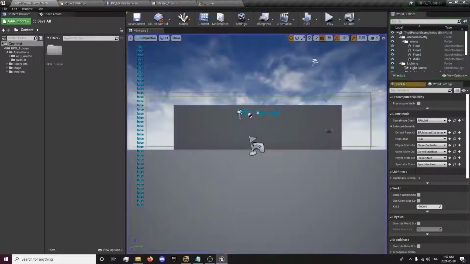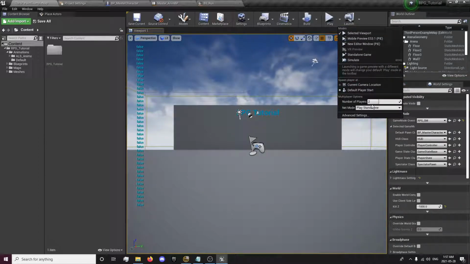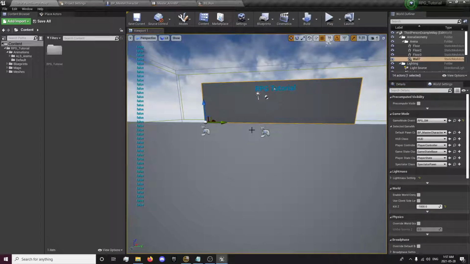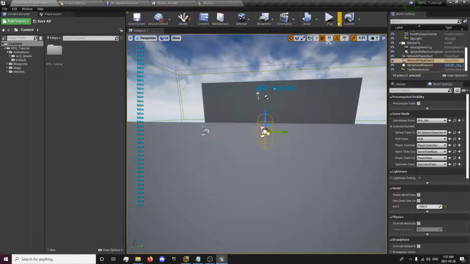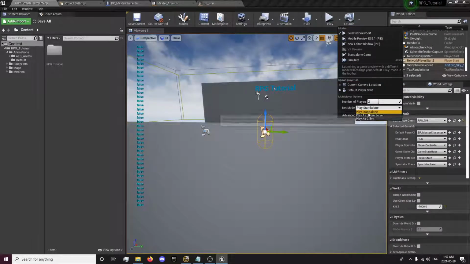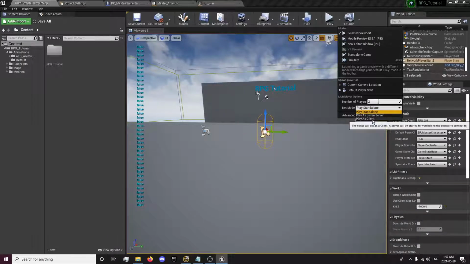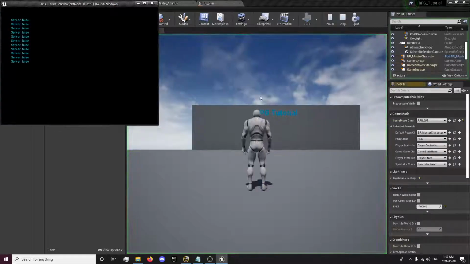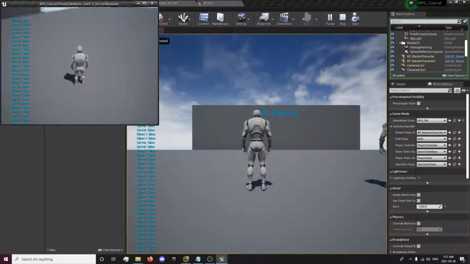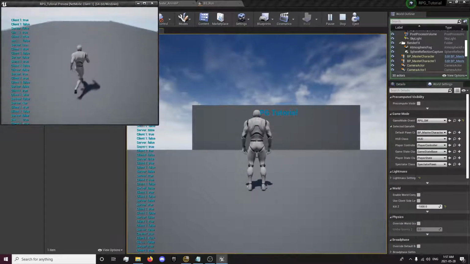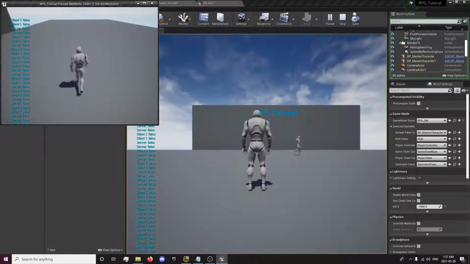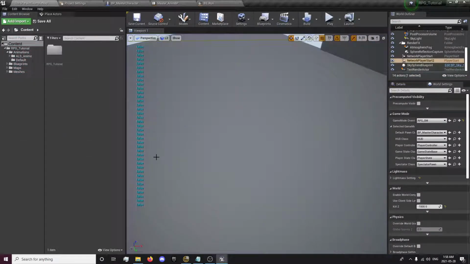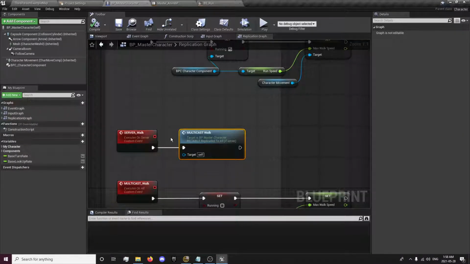And we have 2 players. So let's replicate it. So that's the sprinting done.